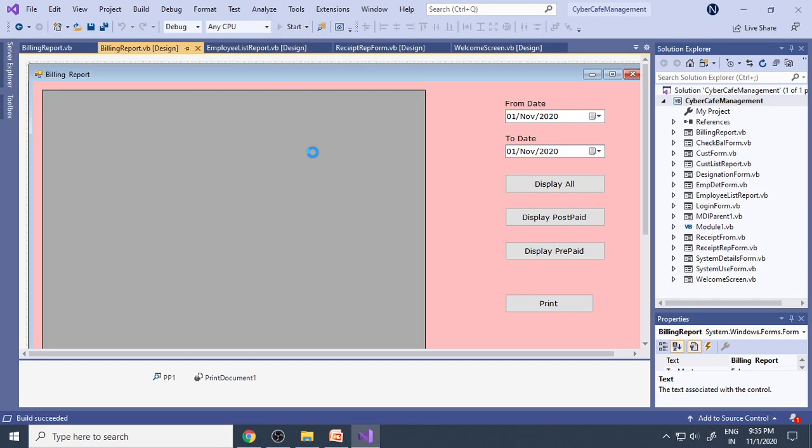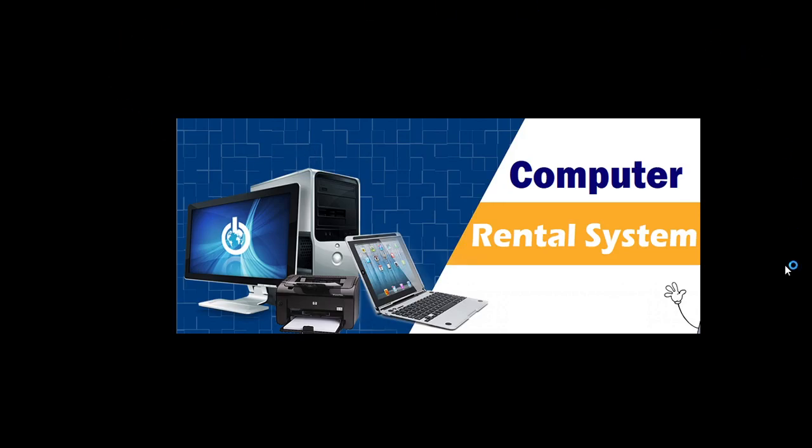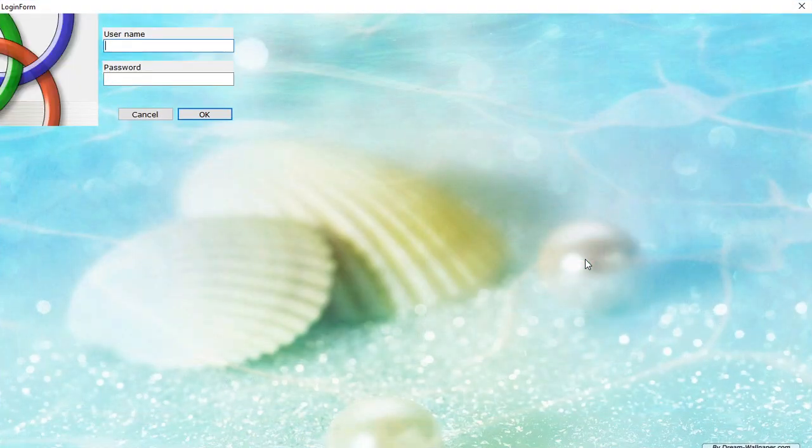So the project will run. So this is a welcome screen. So we have a picture here. That picture appears automatically. And this form will stay for 5 seconds because we wrote the code for 5 seconds. So after 5 seconds, automatically it moves to the next page.